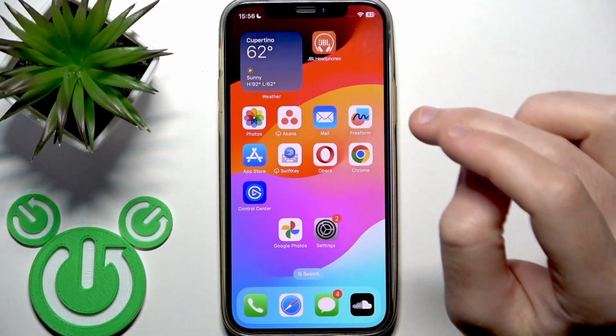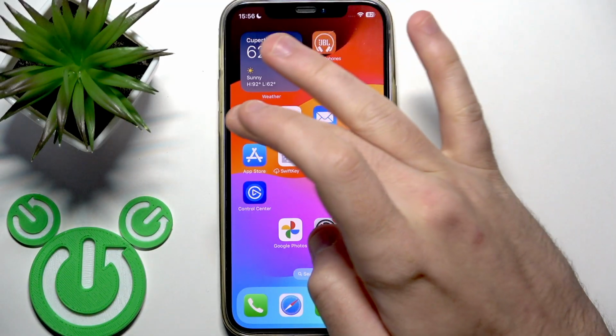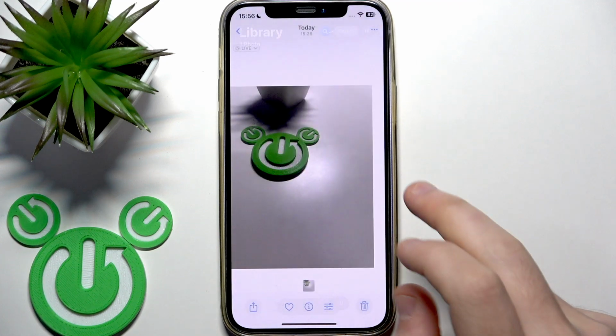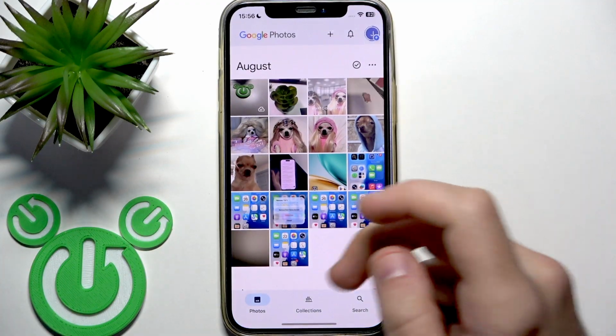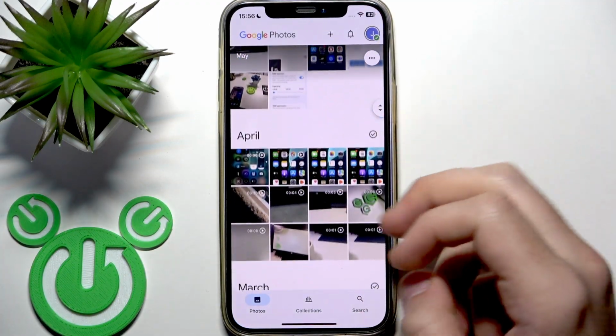I will open a gallery on my phone, and as you can see I have only one photo here, but in the Google Photos I have much more.